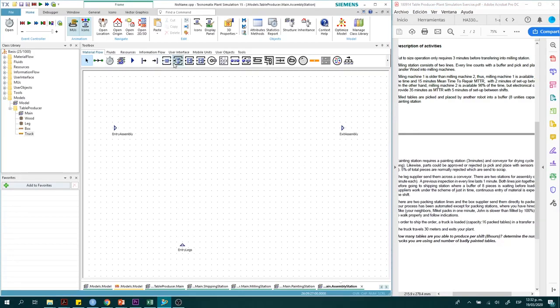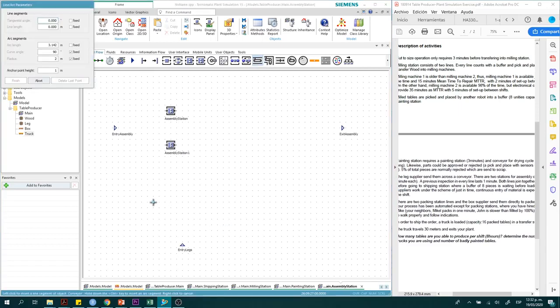Then it says that we need two assembly stations. Oh well, this is a part of the station. This is assembly station, right? So watch out. We need a conveyor.